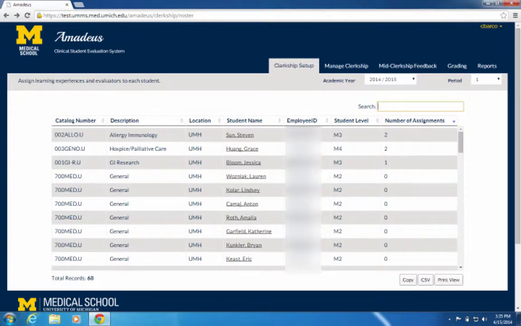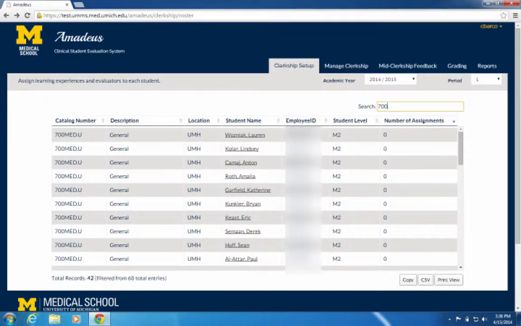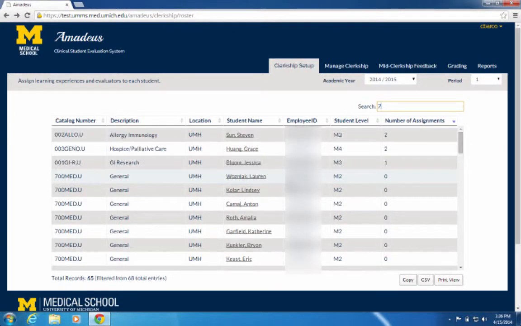If you are only interested in students in a given course, let's say the intro level course, 700med.u, you can type in 700, and then you will see that only students in 700med.u appear in the data table. 42 students are registered for this course in period 1, filtered from 68 total entries. If you'd like to see all students and return to the full list, simply delete what is in the search box. And now you can see that we are back to our original number of 68.